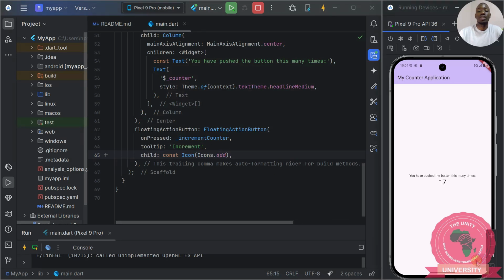Every time we run, the other function is called, and this function is called here, and what it does, it will be incrementing this value there.